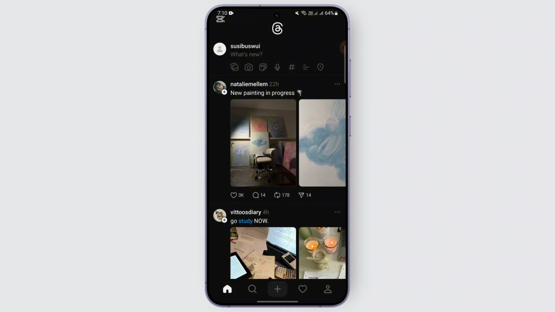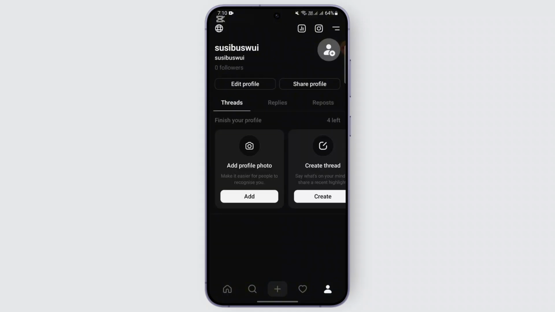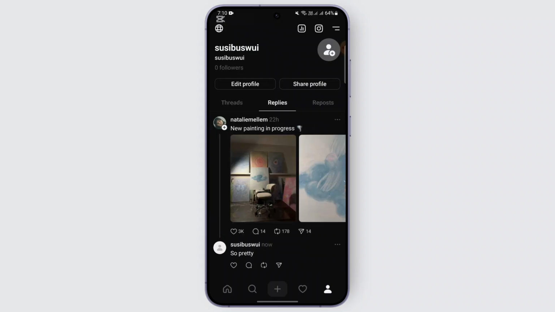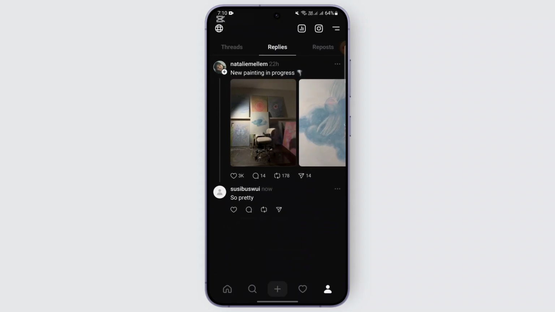So if you want to delete your comments in threads, first of all, launch your threads application onto your device. After you are done launching the threads application onto your device, you just need to head over to your profile at the bottom right. After heading to your profile at the bottom right, you can find different options here like threads, replies and repost. So your comments are basically the replies that you have commented, like this one right here. On this post I have commented something like this.